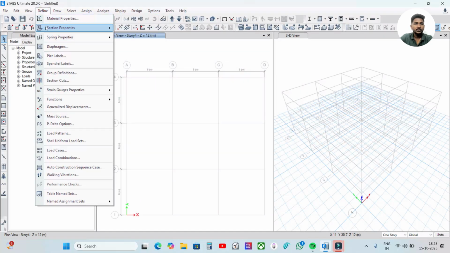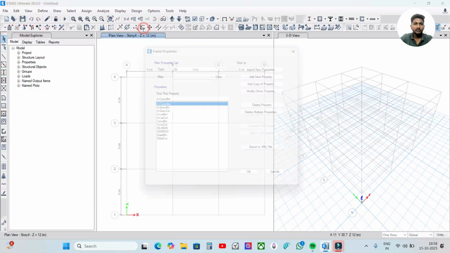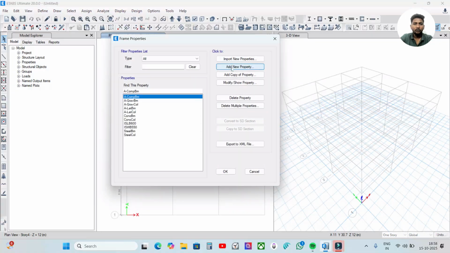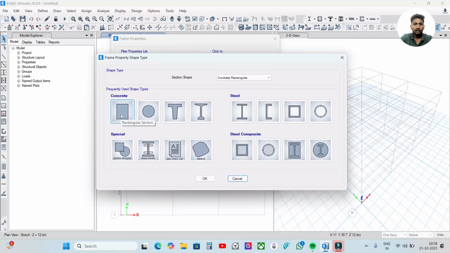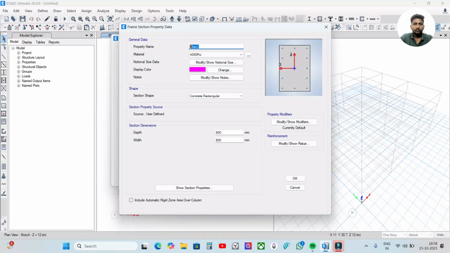Right now go to section properties. In section properties, go to frame section. Now click on add new property. We will first be dealing with the concrete beams of 300 cross 400 mm. Click on add new property. In add new property, choose the concrete rectangular section. In it, first of all, I will put the property name as beam 300 cross 400 mm, and in the material I am choosing M25, and the section shape is the one I selected while coming here. Then the section dimension depth will be 400, and width will be 300.